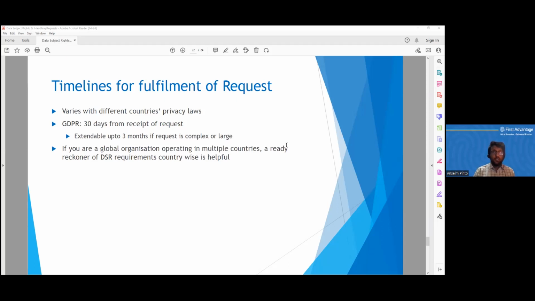I've also suggested that if you're operating in a global environment with data subjects from multiple countries, you may want to keep a ready reckoner of the different countries' data subject rights and the different requirements for managing those requests, so you can manage each request accordingly.